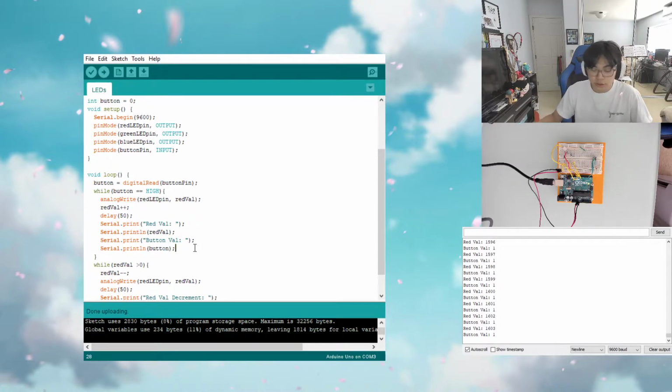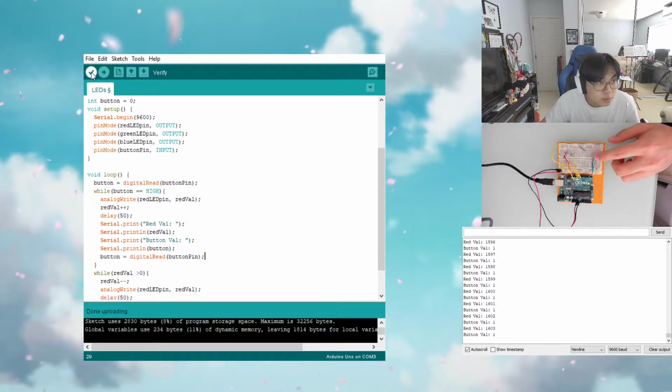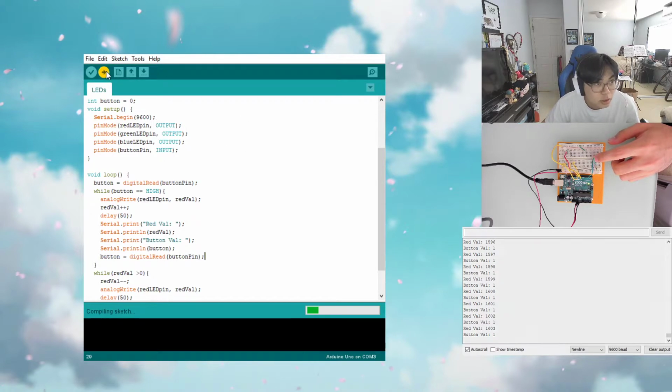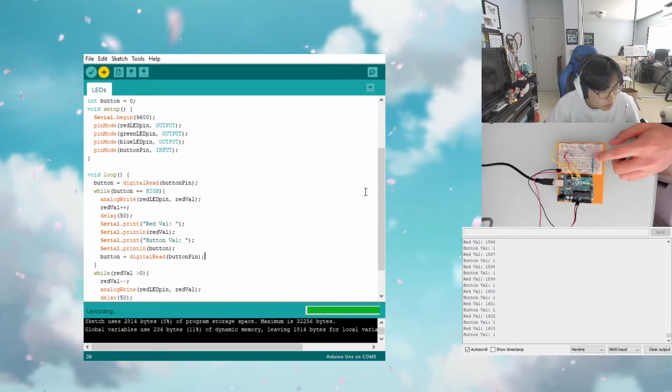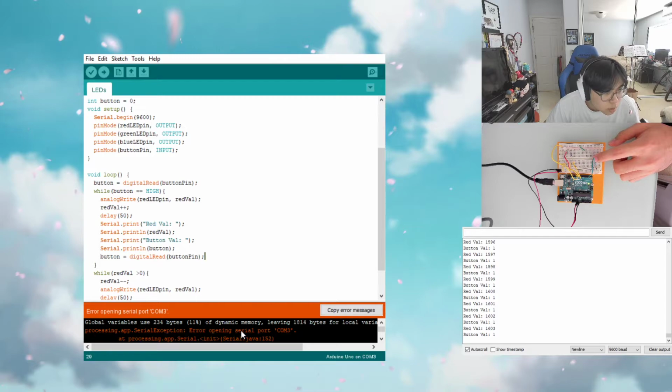I see, okay. So what happened was at the end of inside of this loop, the button value isn't actually updating because we need to add this digital read, so then it changes the value and checks to see if the button's actually being pressed. Let's do that. What's that? Okay.